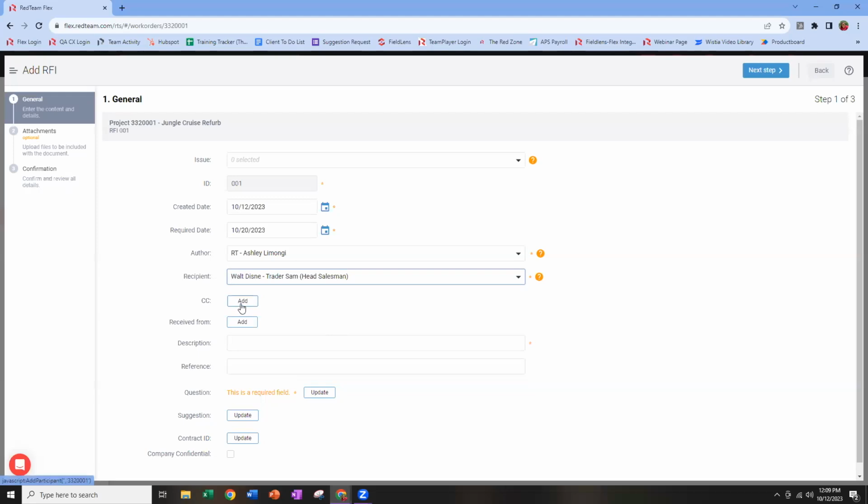We're going to CC anyone that we'd like to have visibility on this RFI. So when I hit add, I'm going to be able to CC anybody from the project team. And as we set our CCs, you're going to see that that autofills for the remainder of your RFIs. So if you have certain folks on your project team that you like to be included on each RFI, this CC will carry over to future RFIs as well, although it can be edited at any time.